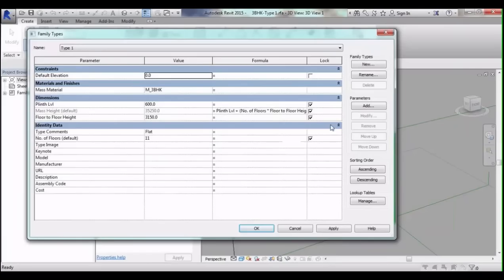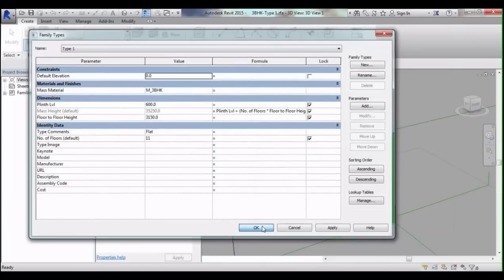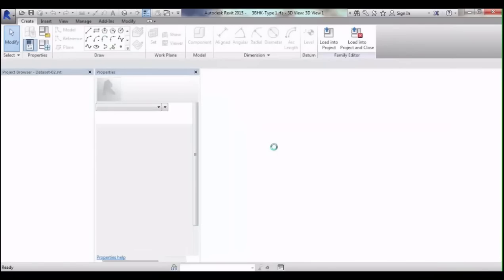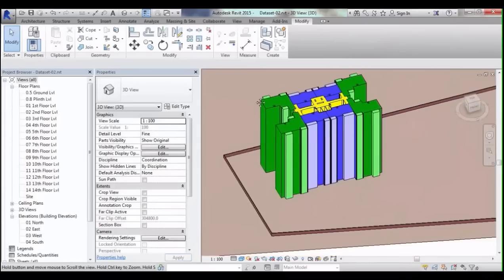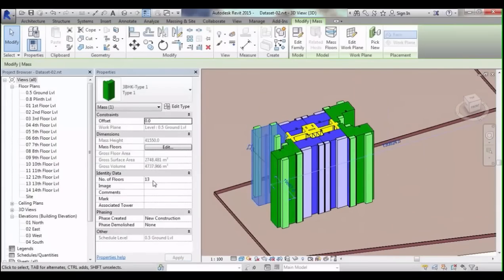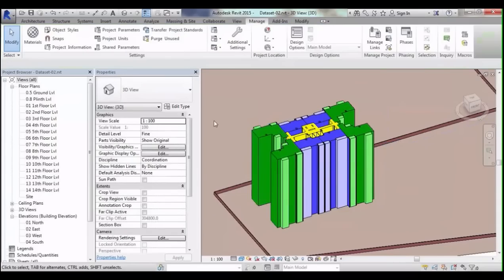So in my project environment, I just need to type the number of floors and my building height will automatically be adjusted. This is just an example of one of the ways in which you can use Revit. So I will go out of it and come back into my project environment, and now I will go forward with doing the area calculations. I can change the number 13 to any number and the height will automatically be adjusted. There is one other shared parameter which I have added, associated tower, which we'll be utilizing in a couple of minutes from now.